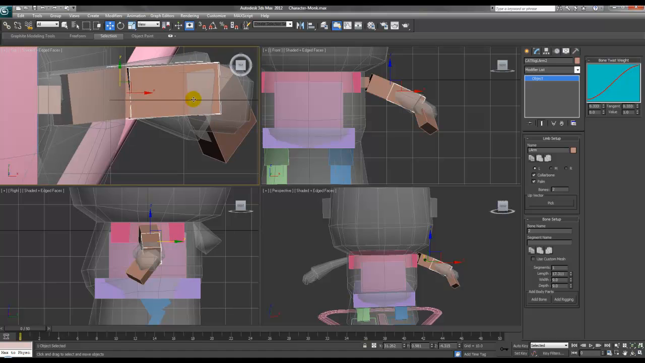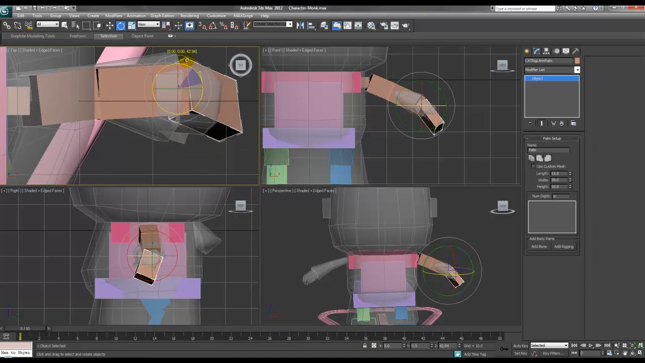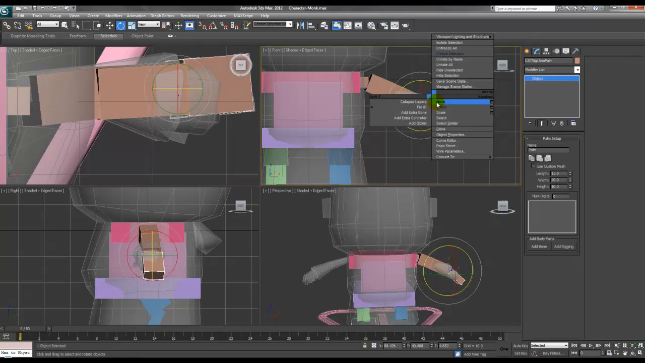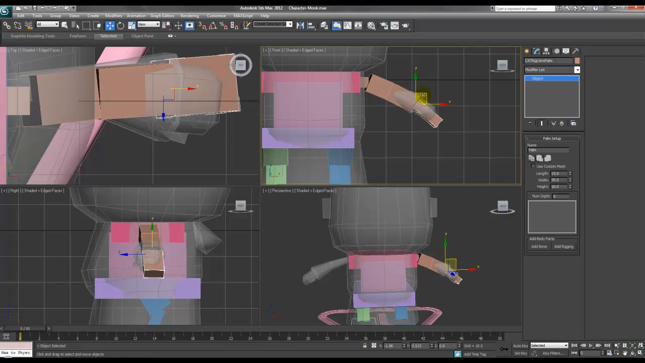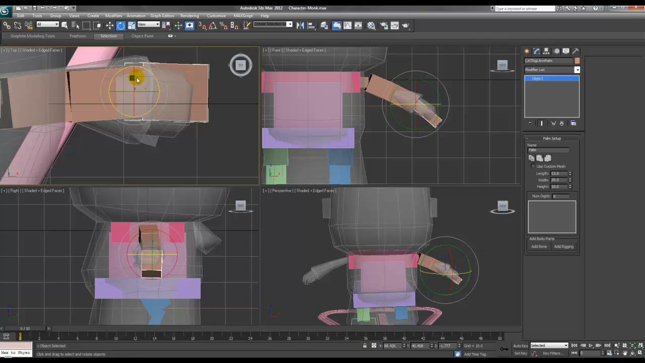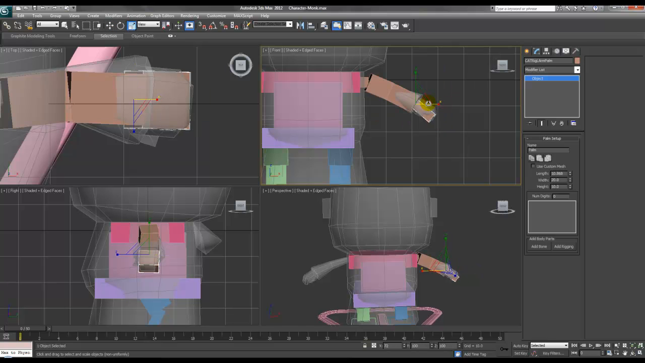Now we can rotate the palm so that it matches our model. Bring it in a bit closer. Rotate it out. Okay, scale that to size. Scale that up a bit.